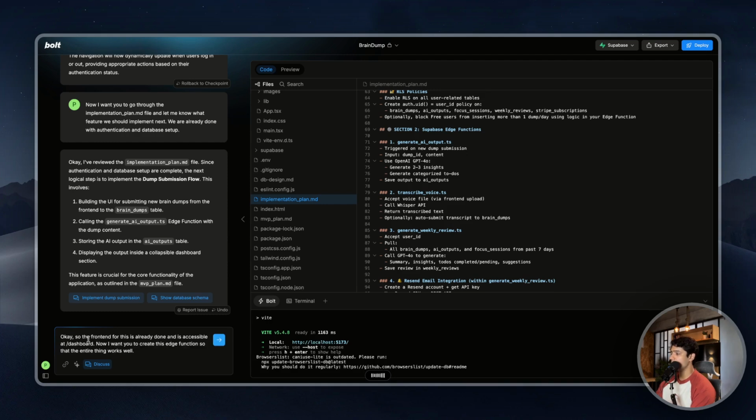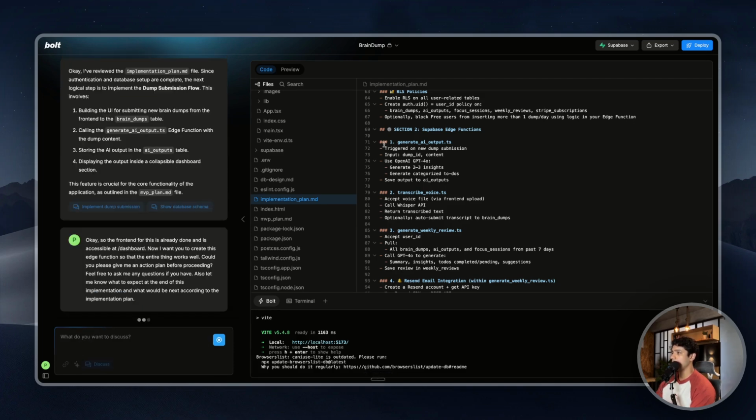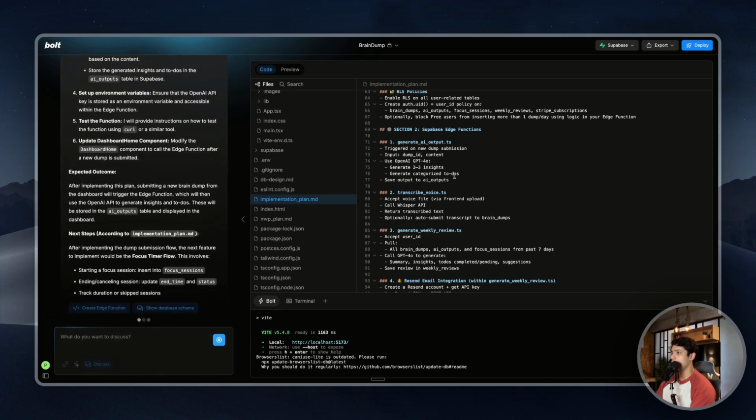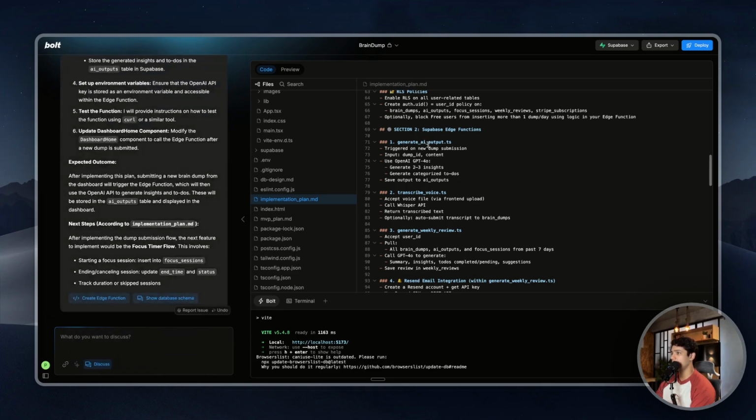Could you please give me an action plan before proceeding? Feel free to ask me any questions if you have. Also, let me know what to expect at the end of this implementation and what would be next according to the implementation plan. Okay, so I think that it is now going to give me the implementation approach for building this part, basically generate AI output.